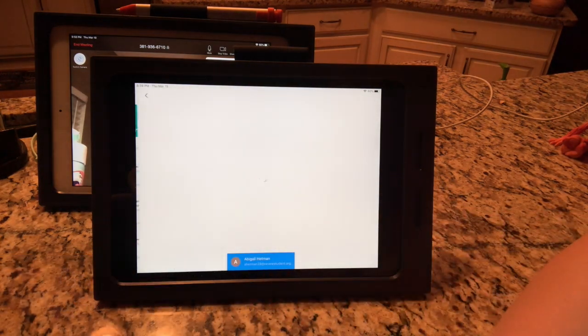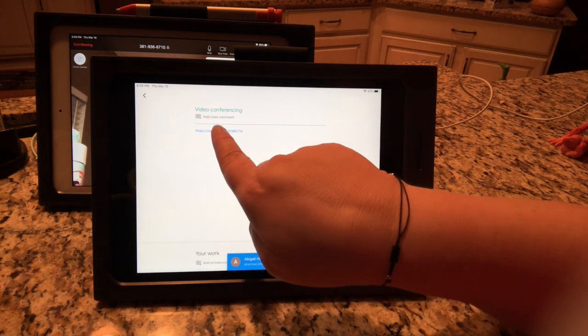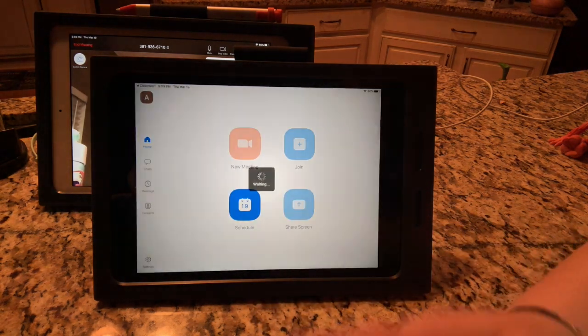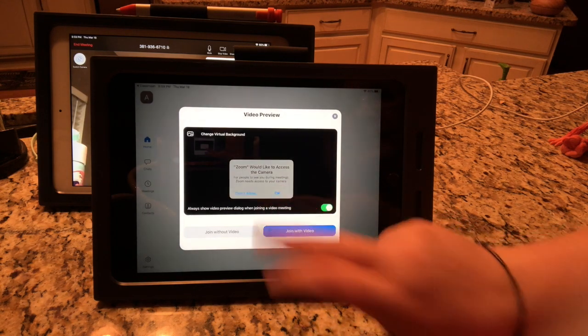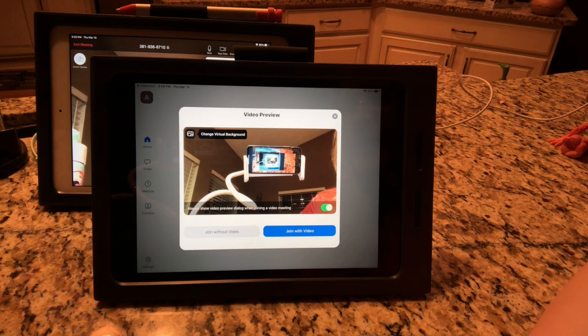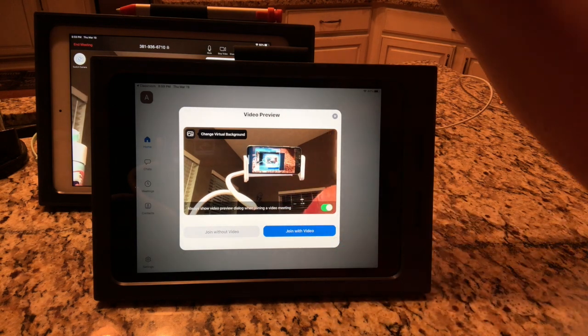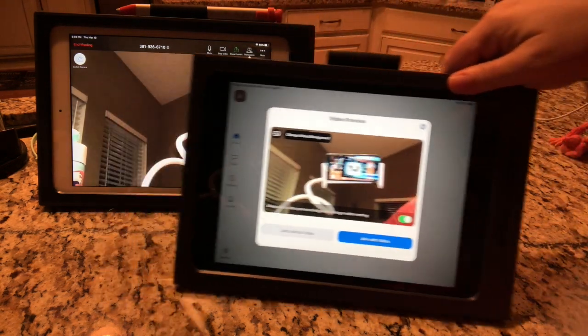Go to the assignment where the meeting information is posted and tap on the link. It will open up Zoom for you and launch the meeting. Go ahead and allow access to the camera and microphone if prompted. Lastly, make sure you join the meeting with video at least a couple minutes before we're going to start.